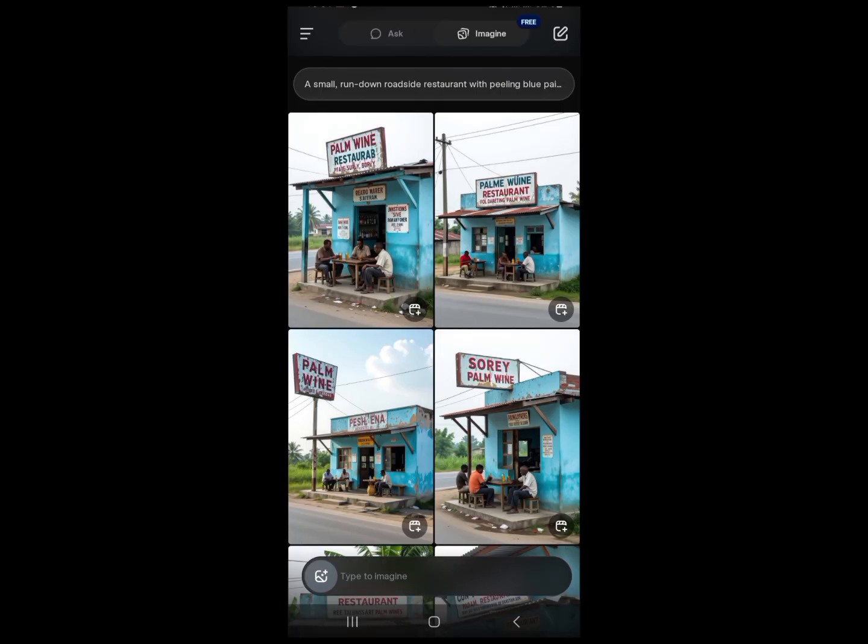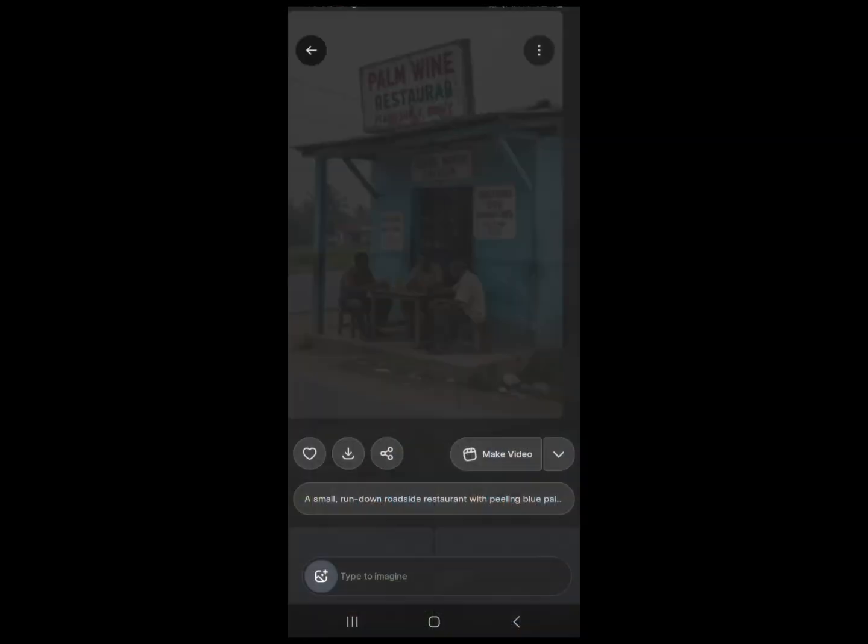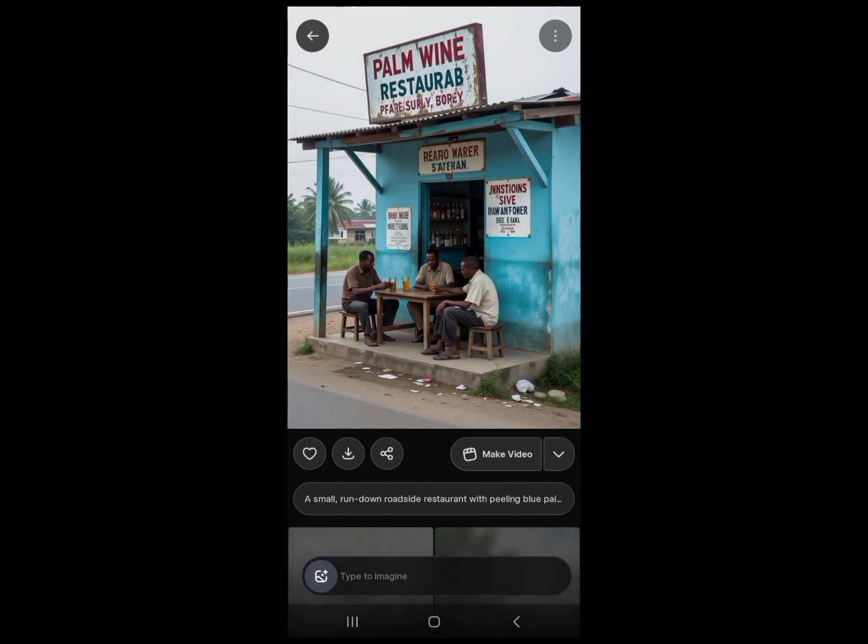Let's read the prompt again so that you will see. A small rundown roadside restaurant with peeling blue paint. Peeling. See, it captures that. Broken signboard. You can see the broken signboard. See, it also captures that. And men drinking palm wine outside. Oh my goodness. It captures exactly what is in that prompt.